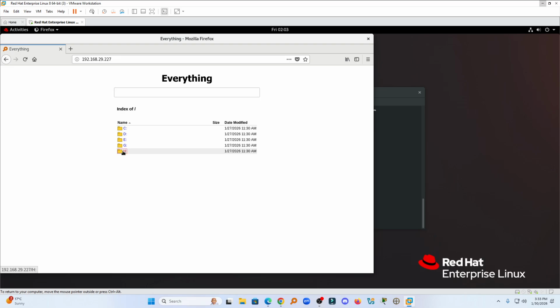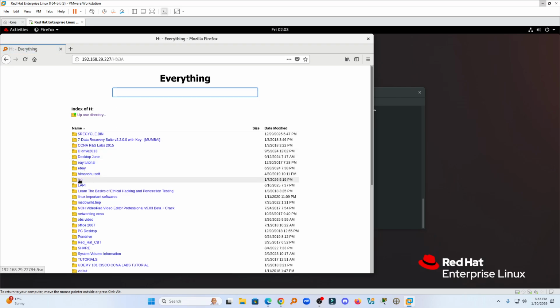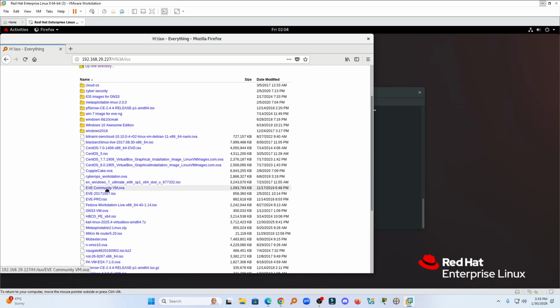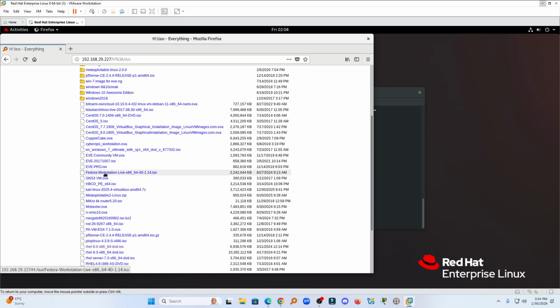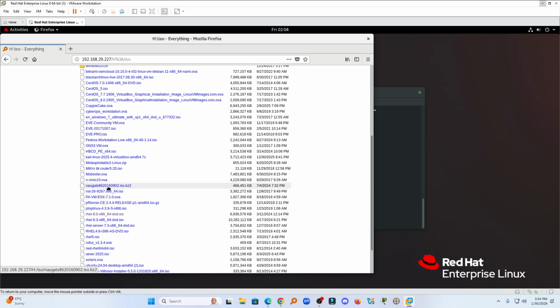Then you have to find the folder where you have saved or downloaded the ISO file. I know that I saved my file inside the H drive, inside the ISO folder. So I go there and from there I will just download it. You can see RHEL8, RHEL9, all the files are here. In this machine, I have installed RHEL8, so I will download this RHEL8 ISO file. Just click here and it will be downloaded.